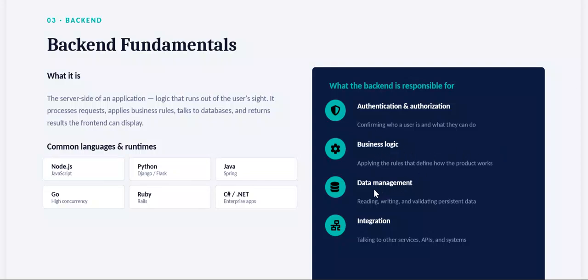So moving on, data management. It reads, writes, and validates persistent data. So it reads the database, writes to the database, and validates the database persistently. So the next one is integration, talking to other services, APIs, and systems.